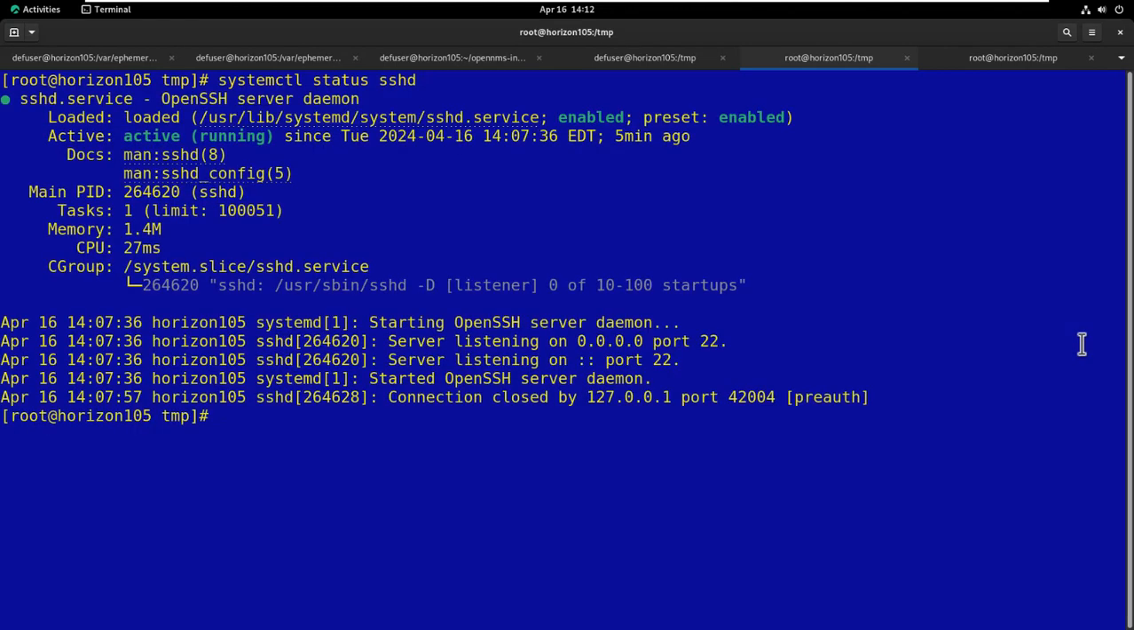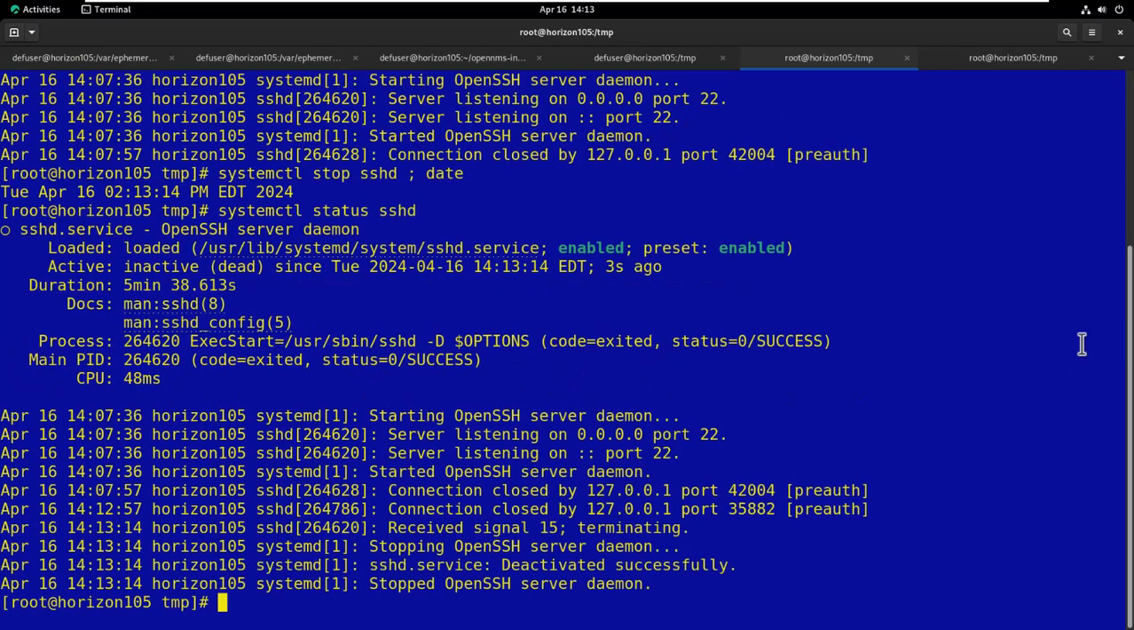To create an alarm for a downed SSH service, follow these steps. First, make sure SSH is running with systemctl status sshd. Shut it down with systemctl stop sshd. Note the time is 2:13 p.m. Make sure it is shut down using systemctl status sshd.